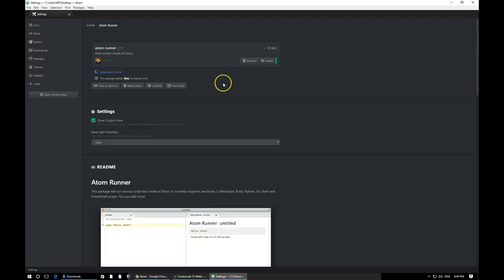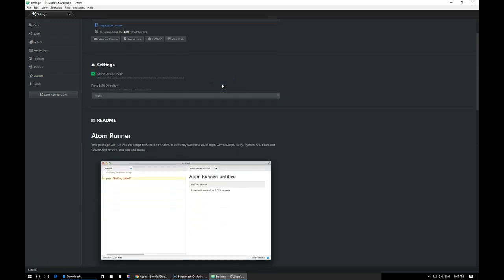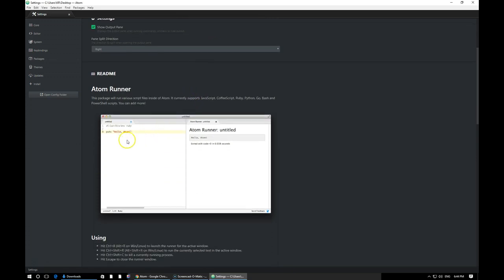And here it's going to offer us a quick piece of documentation, which is great because you don't even have to go to the internet to get it. Right here you can see a sample. To the left we have a collection of code. In fact, this is actually Ruby code right here. And to the right, we have the output from the Atom Runner package. This is the actual content, the output of the Ruby file that's written on the left.